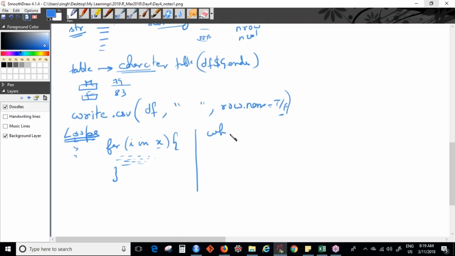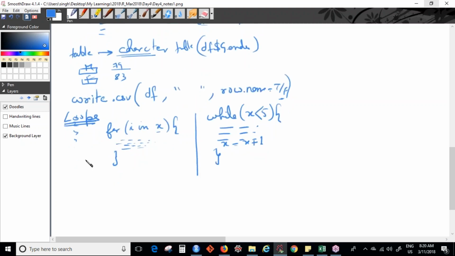Similarly, you have the while loop. While you give some condition here, so x is less than, let's say, 5. Then again a similar format, curly braces, you do whatever you want inside this loop, and you must have an increment or decrement operator here, something which changes the value of x so that the condition is violated and it comes out of the loop. Otherwise it will become an infinite loop. Okay. So that's the for loop and while loop.